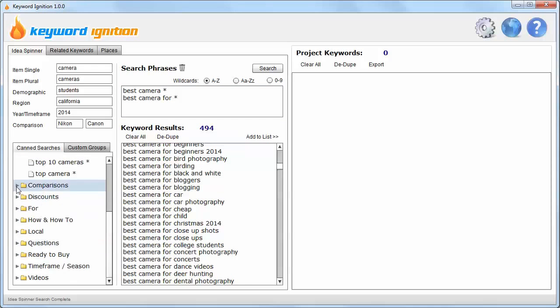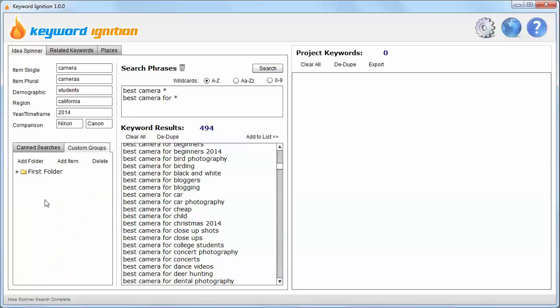There's a whole bunch more in the canned searches to get your ideas flowing, and to help you understand the different ways that you can get information out of the search engines this way. And then if there are searches that you come up with that you like to use a lot, or a group of searches that you like to use a lot, you can add them here in different folders.